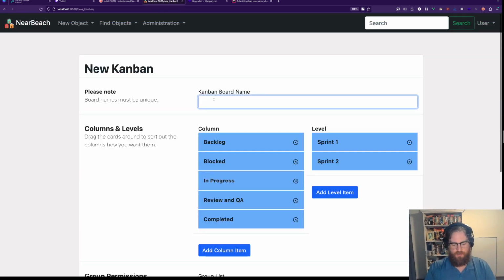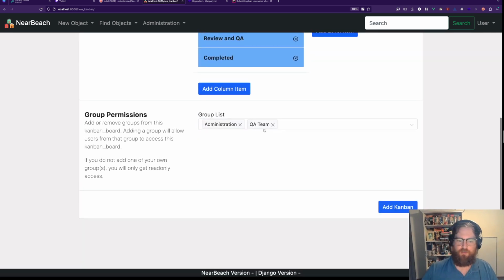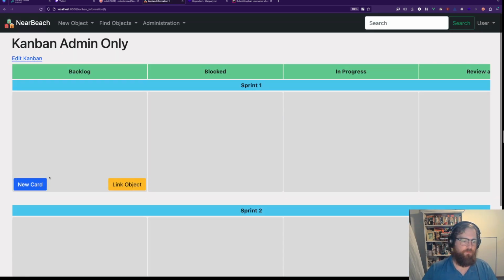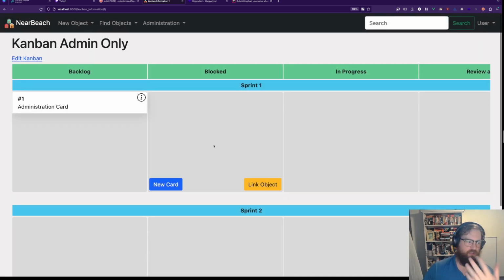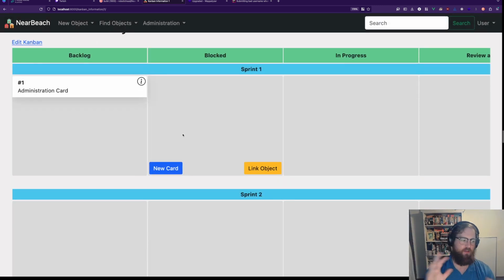Start with the Kanban board. Kanban admin only. We're going to keep everything pretty much stock standard here. We're going to remove the QA team. We're going to add the Kanban. We're going to add in a card or two. So, administration card. That's just going to be in there. We'll essentially fluff out all the items on this later down the track when we're doing end-to-end testing. At the moment, we're just doing sort of that unit and the other test, which I've completely forgotten what it's called.